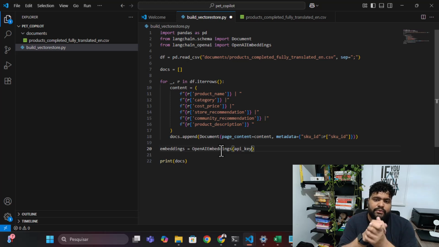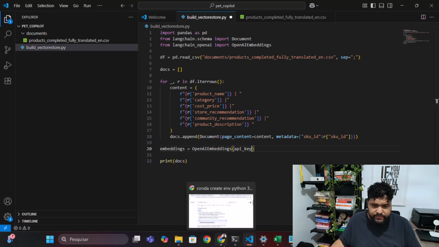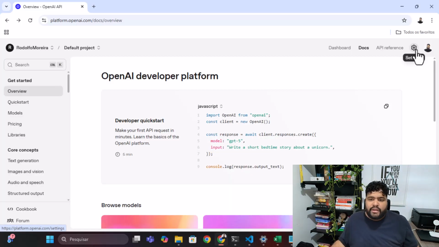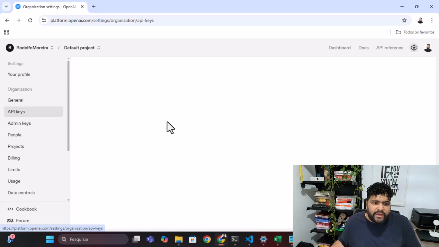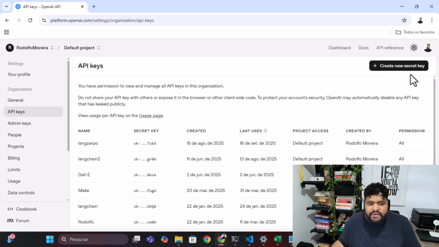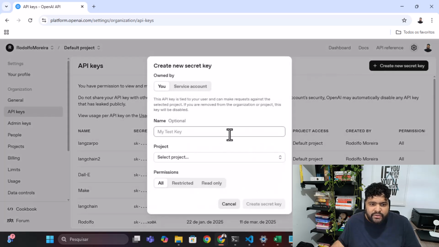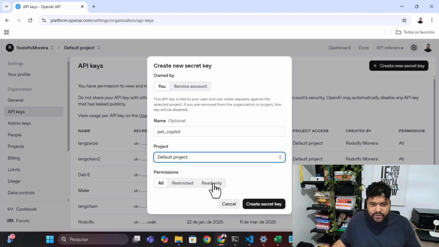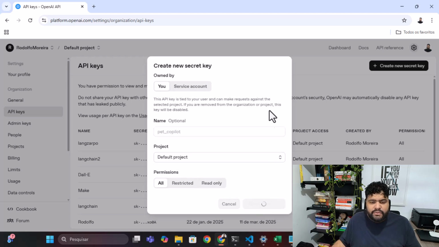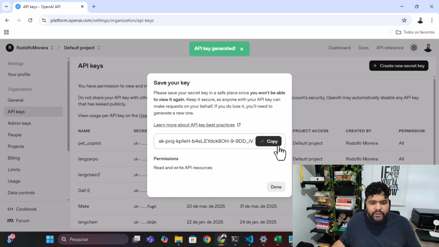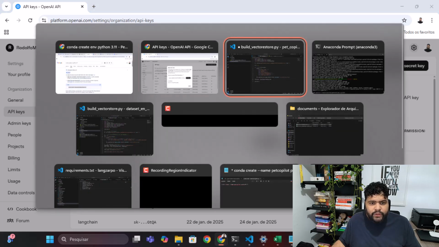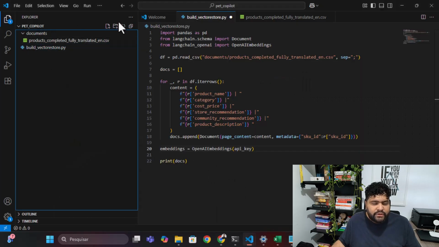So we have to go to the playground here. And after that, we can go to settings, API keys, and we can generate a new API key for your project here. I will generate one. I will call it Petshop Copilot. It will be the default project. I will not set any permissions. I will create this API key. We'll copy it here. Return to our Petshop Copilot.